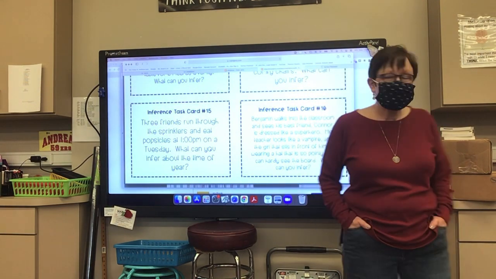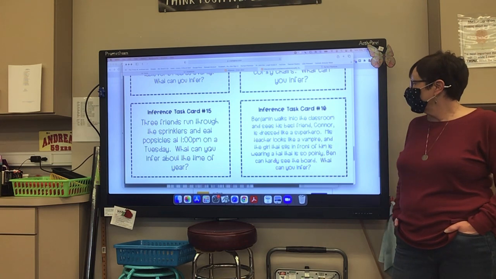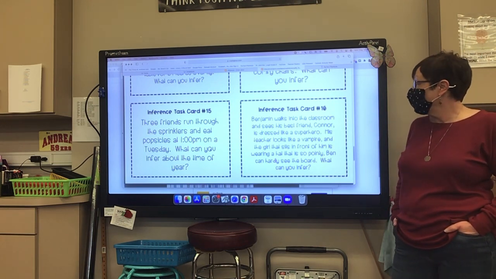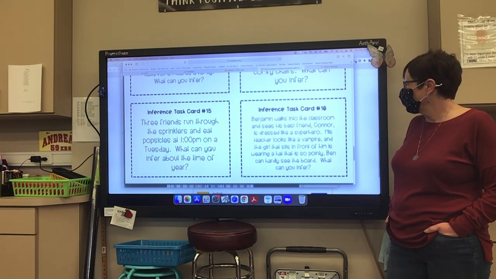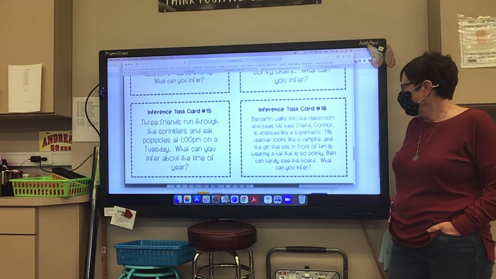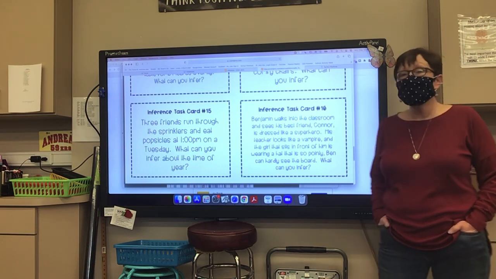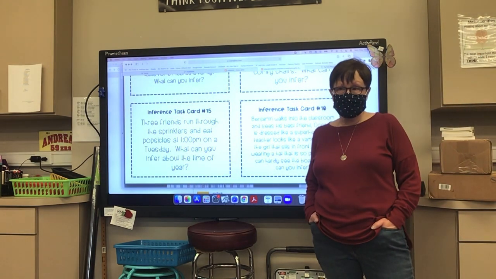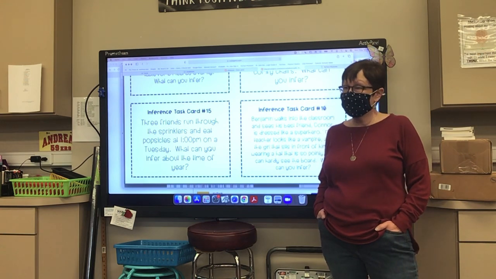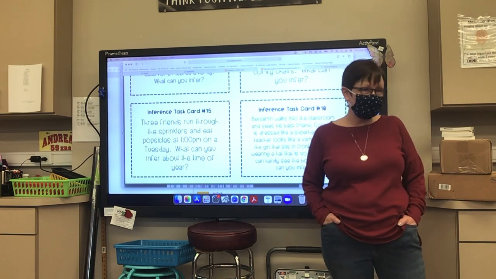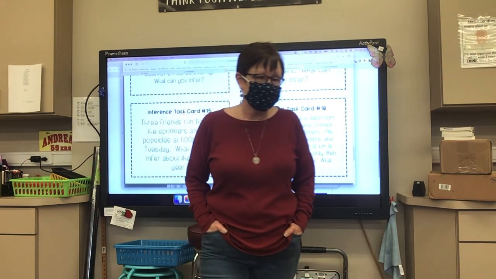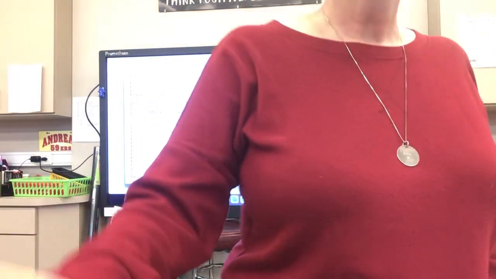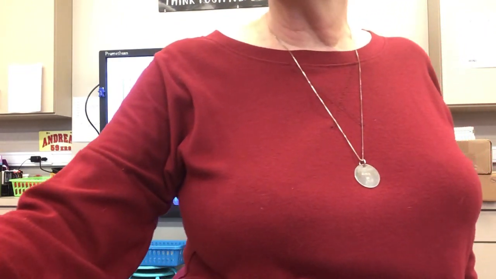Last one. Benjamin walks into the classroom and sees his best friend Connor is dressed like a superhero. His teacher looks like a vampire and the girl that sits in front of him is wearing a hat that is so pointy, Ben can hardly see the board. What can you infer? It's a witch. Juliana? It's Halloween. Very good. Boys and girls, put these in your folder.